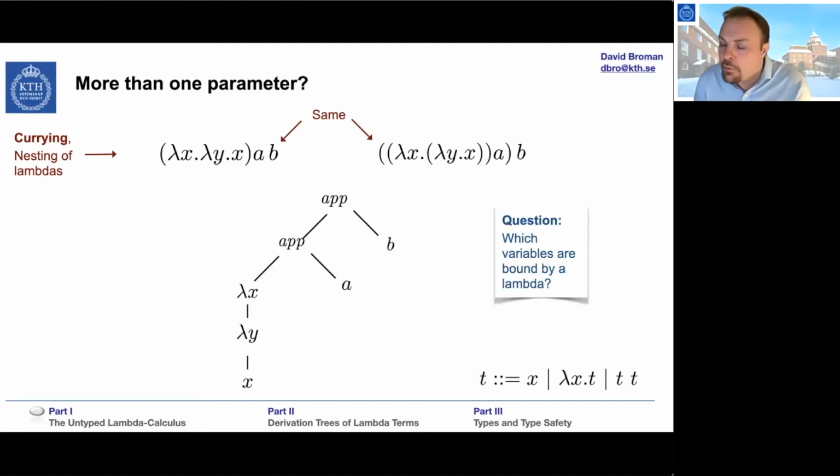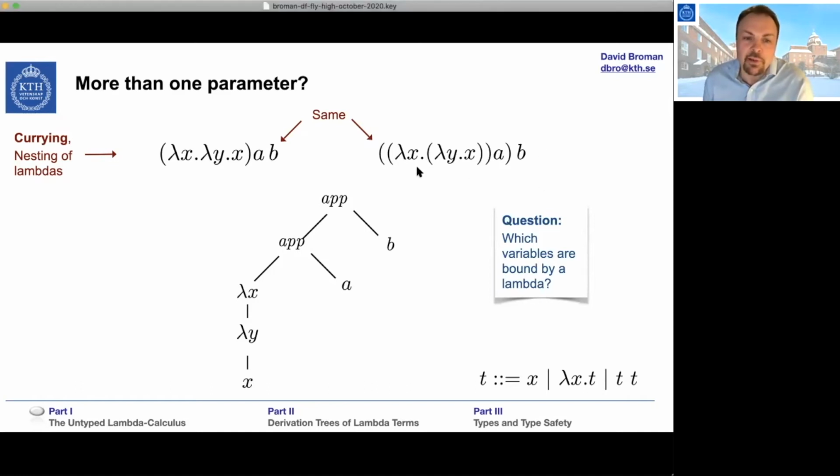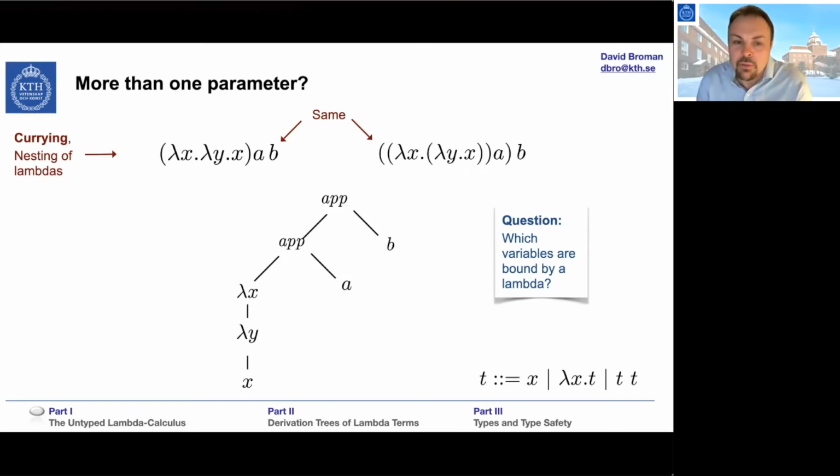So if you haven't fallen asleep yet, I would like to ask you a question to see if you are awake. Which variables are bound by a lambda? So if you look at this term here, which variables are bound by a lambda here? Think about that for about 15 seconds, and then I'll give you the answer. Okay.